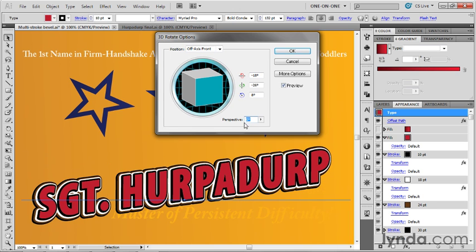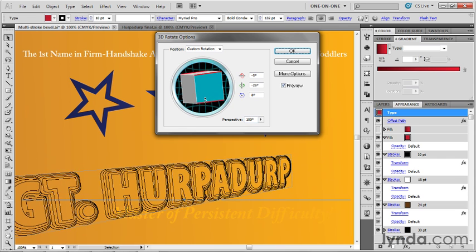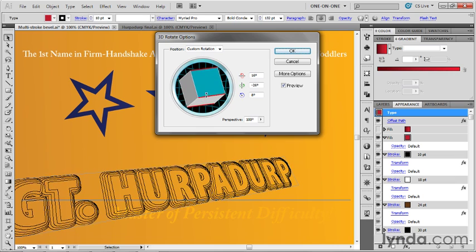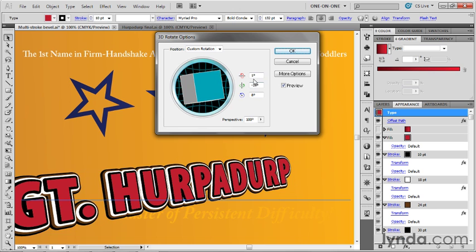Go ahead and set the perspective to 100 degrees. So we have a high degree of perspective. And then I'm going to drag this bottom edge, which is a red edge. Therefore, we're modifying the red value, that is the pitch of the type. And that allows us to lean the type backward or lean it forward as well. I want to change that value to about 1 degree.